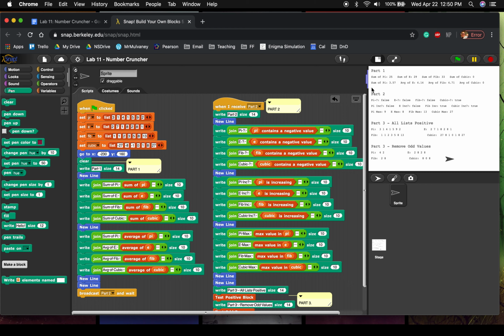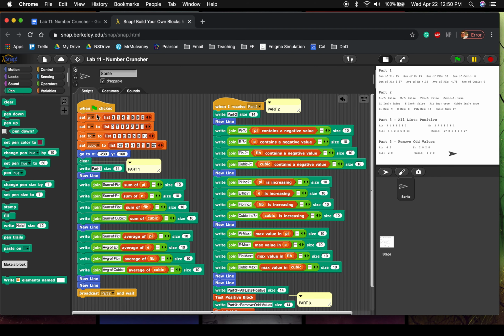But what is it that you're looking at? Well, I defined 4 lists based off of 4 mathematical series that I like, right? There's pi, the first 7 digits of pi, first 7 of e, which is a mathematical constant, 2.71. Fibonacci is here, and then I just did a cubic.